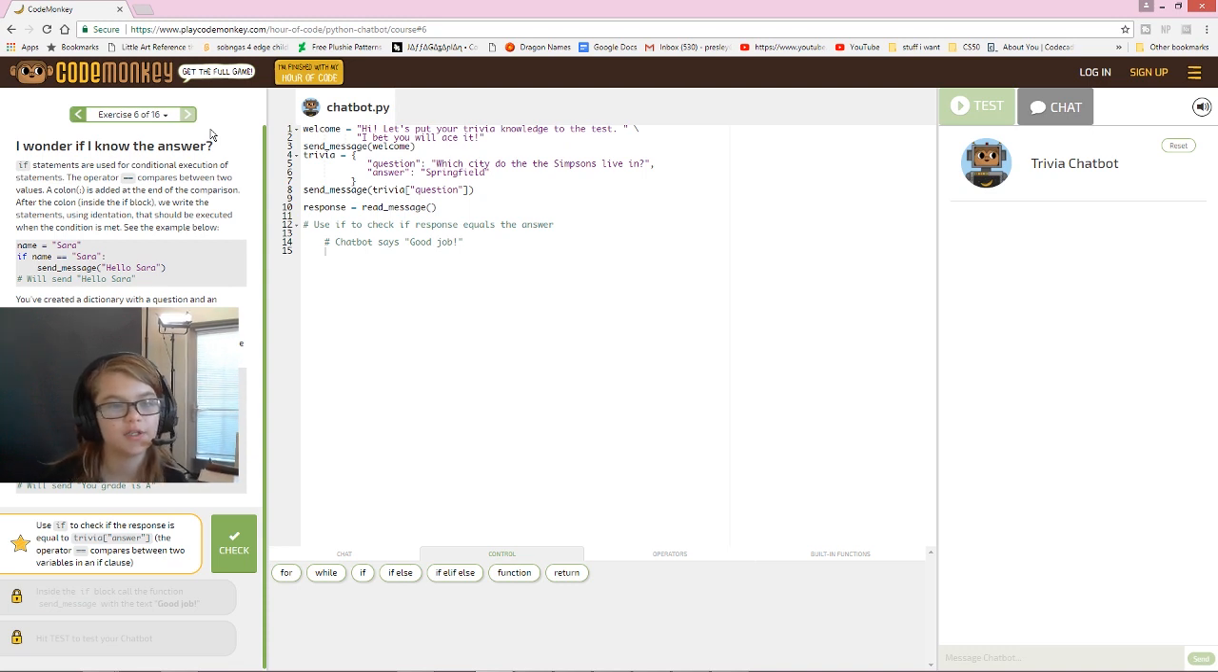If statements are used for conditional execution of statements. The operator equals compares between two values. A colon is added at the end of the comparison. After the colon, inside the if block, we write the statements, including an indentation, that should be executed when the condition is met. See the example below.